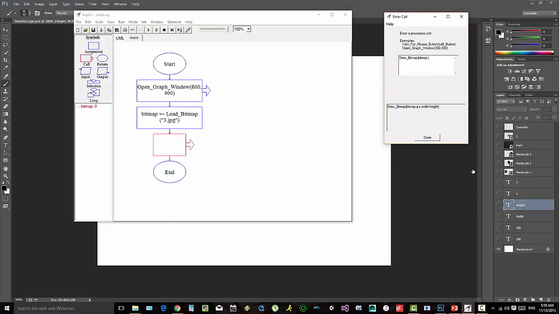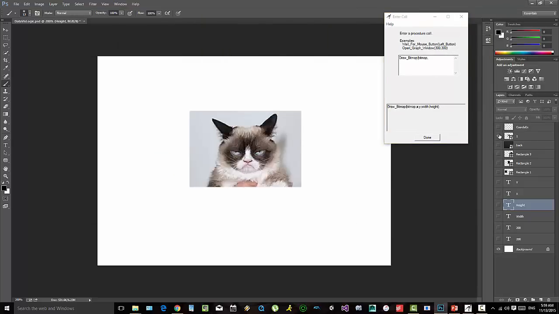Let's say I want to draw this cat image. Whenever I say I want to draw it, I need to say where inside of the graph window I want to draw it. And the way Raptor does this is it uses the top left corner of the image. So where do you want me to put this top left corner? Let's assume that I say 0, 150. I want to draw it at 0, 150.